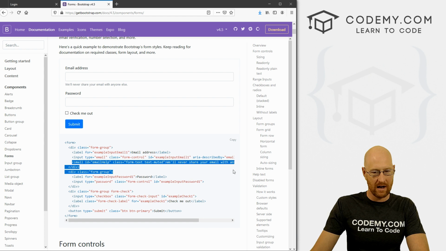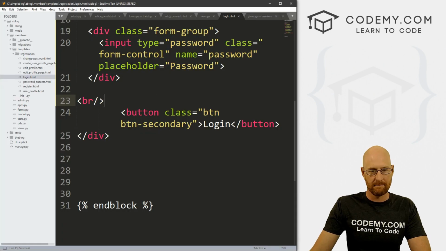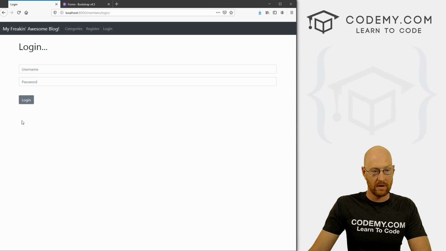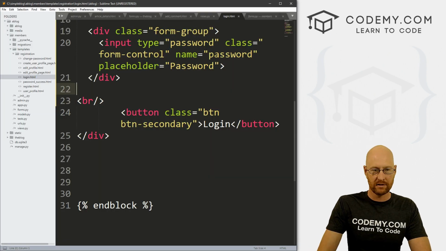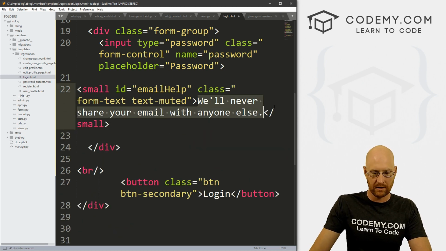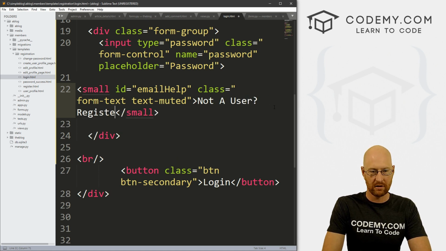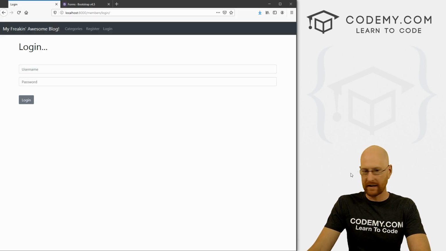So maybe let's copy this and come back here and let's look at this page again. Maybe down here or maybe underneath the password thing, we can put a link to sign up if we haven't already signed up. Let's try it right here. So let's go not registered or not a user. Register here. I don't know. Let's save this, come back here, hit reload, and that's right up against there.